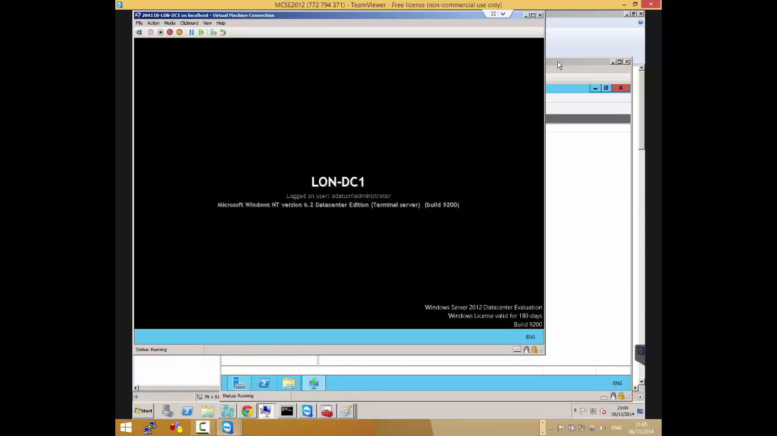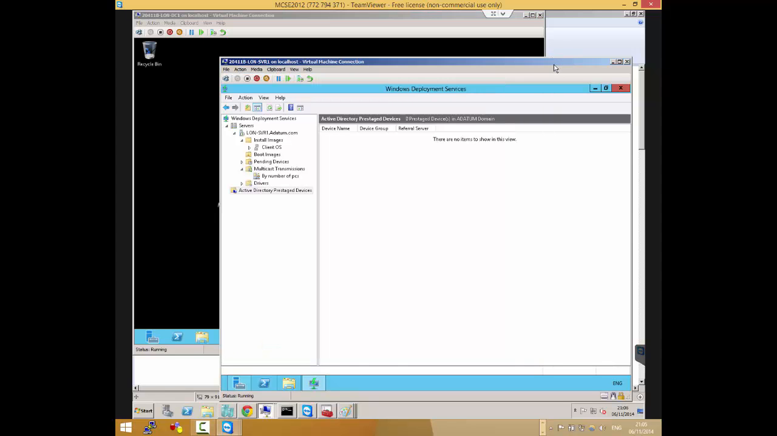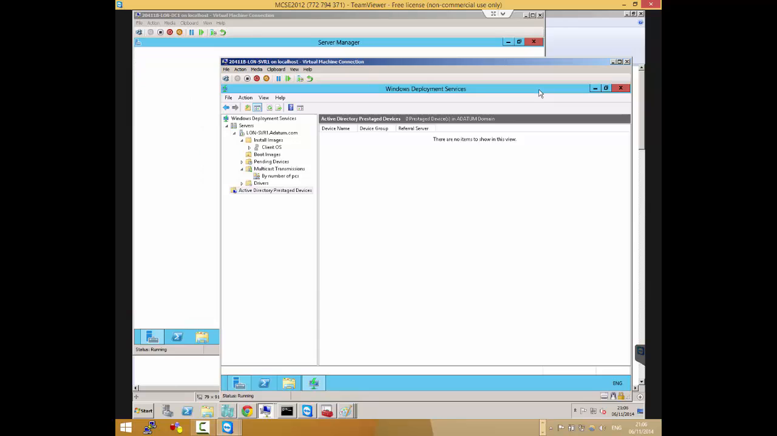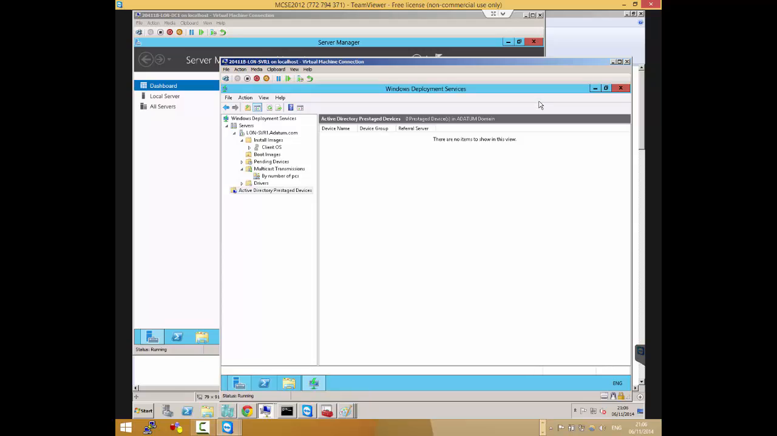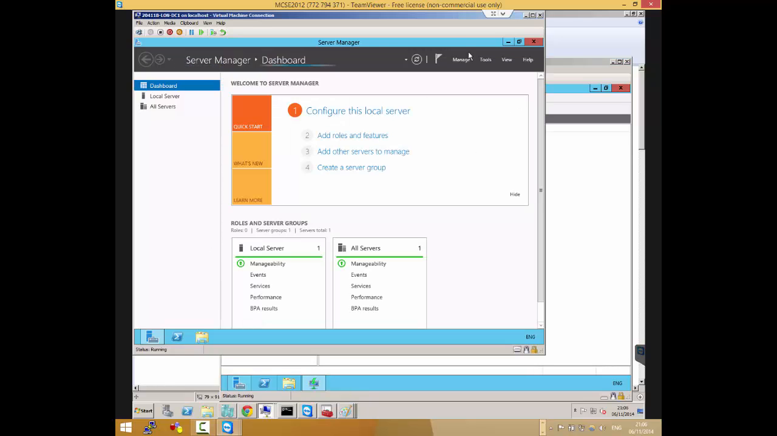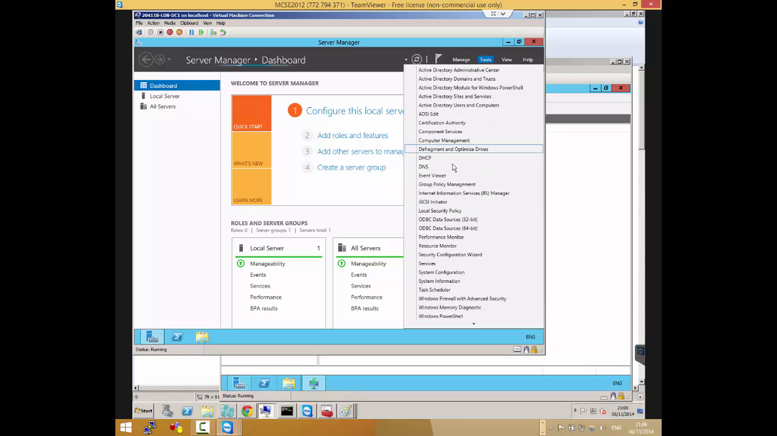Because you must give the WDS server delegated permissions to the OU where you want it to create computer accounts. Basically, WDS will be the one to create the computer account in that OU. The user account will join it to the domain, but WDS will be the one to create it, because there's no computer account object otherwise. WDS has to create it. So you have to go into your Active Directory Users and Computers and delegate permissions.